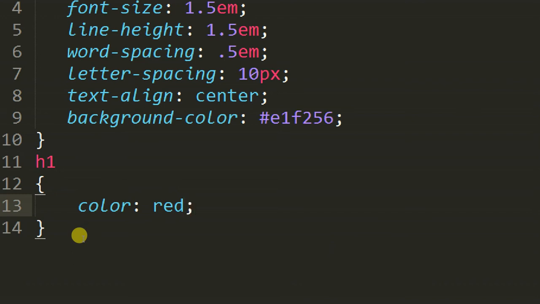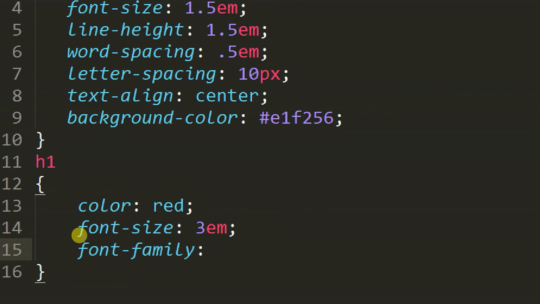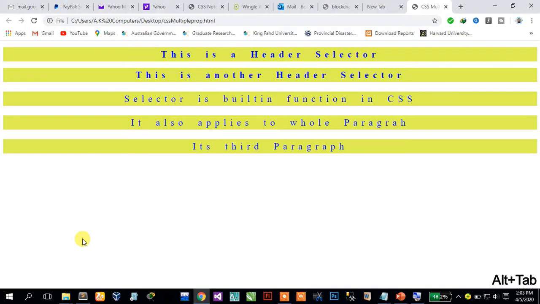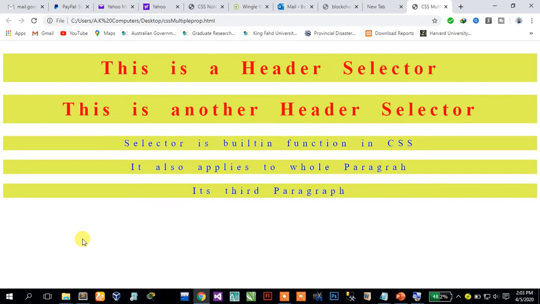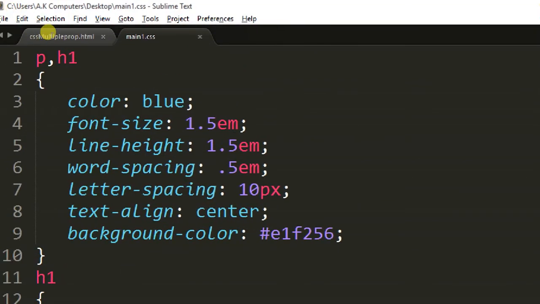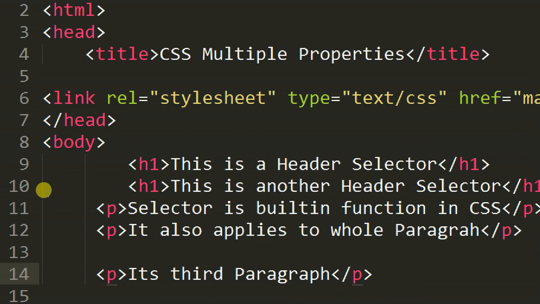Color is red, font size for example 3em, and font family. What is this? Okay, first I want to apply these. See what's the effect. Okay, this will apply only header, not apply onto a paragraph. You can see here this will apply only h1 heading, and this will not apply onto a paragraph.